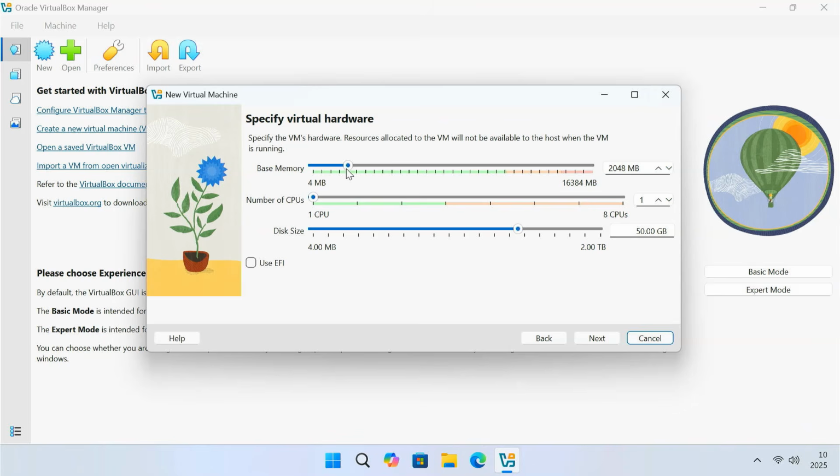Under base memory, assign around 4GB to 8GB of RAM, depending on how much memory your computer has. I'll select 8GB, but even 4GB works fine if your system is limited. Next, adjust the number of CPUs. For example, if your host system has, say, 8 cores, allocating around 4 cores gives excellent performance. Just make sure you don't push the slider too far into the red zone. This means you're giving the VM too much power, which can slow down your host computer.